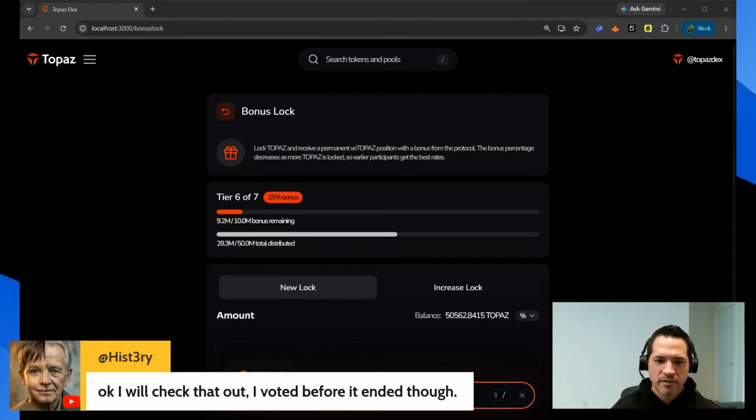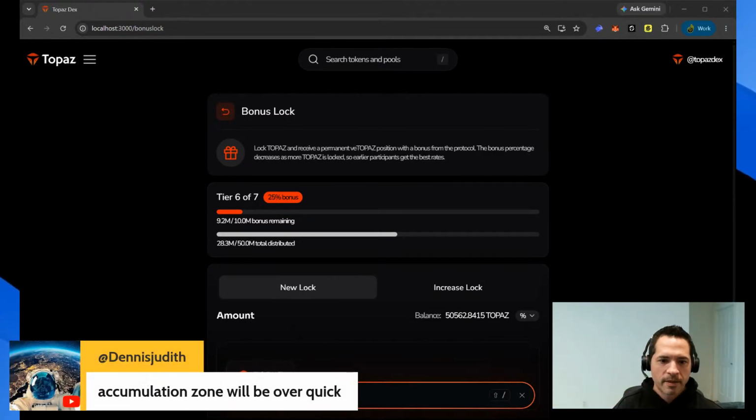Okay, I will check that out. I voted before it ended, though. Okay, so if you voted before it ended, then on the dashboard, you'll have voting rewards available there. Accumulation zone will be over quick. Yep, 100%.